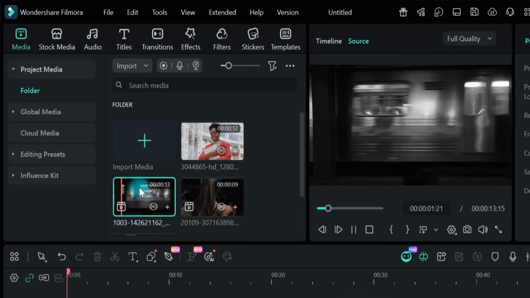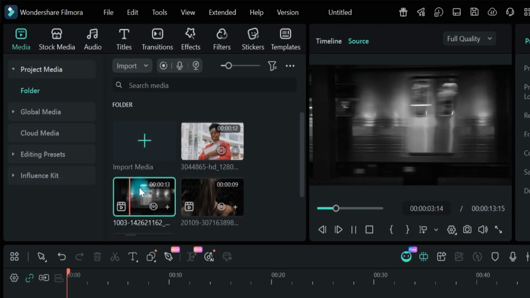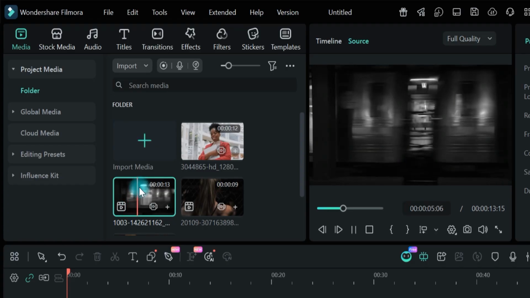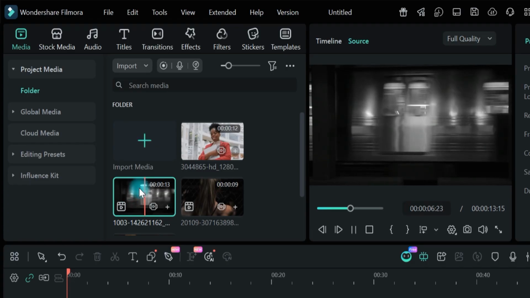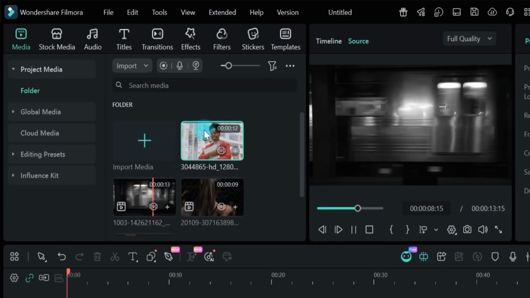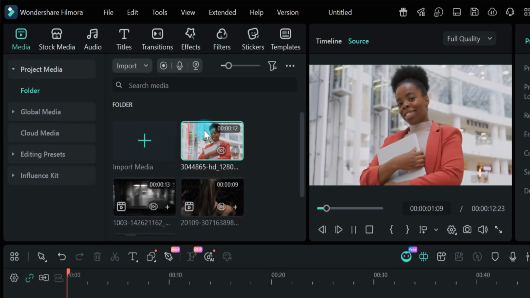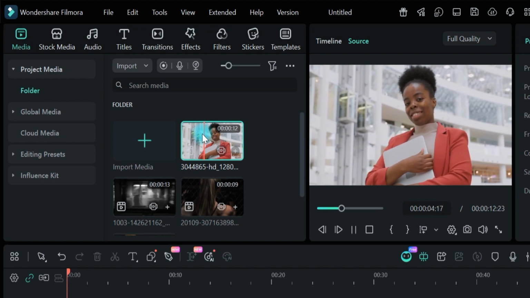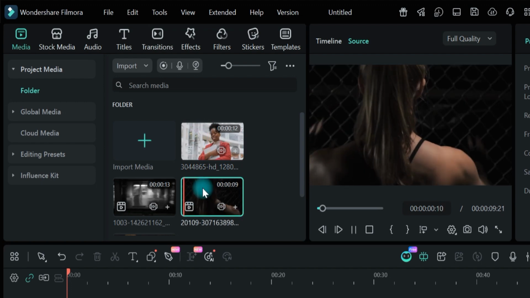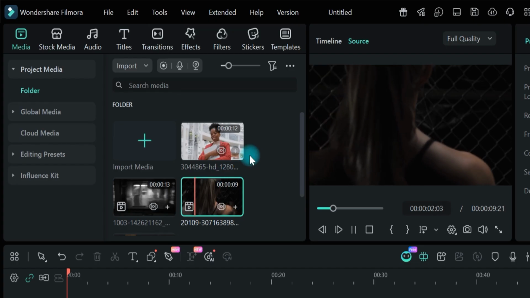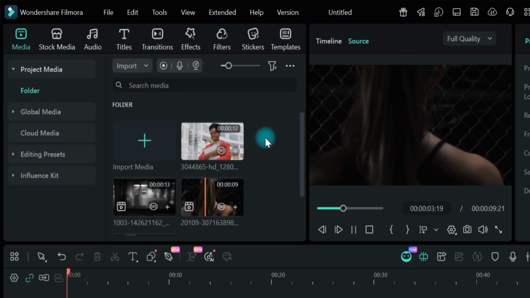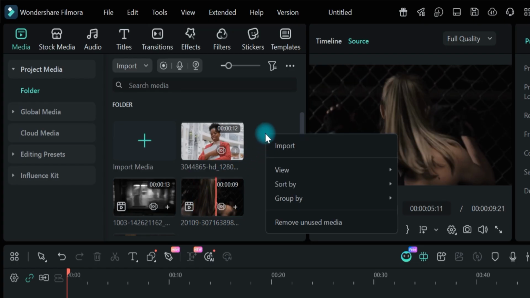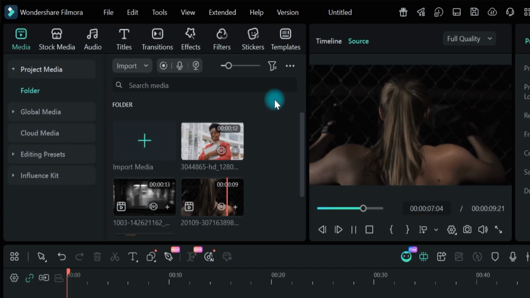So if you click on any footage, it will open in the preview window where you can watch it first before editing. And one thing I really like about Filmora is that you can organize your files properly, especially when working on big projects. So instead of keeping everything mixed together, you can create folders for videos, audio, sound effects, images, B-roll, music, and other assets. And this makes your workflow much cleaner and faster.